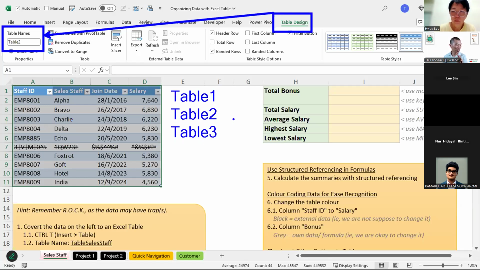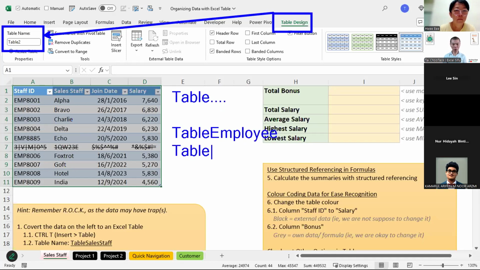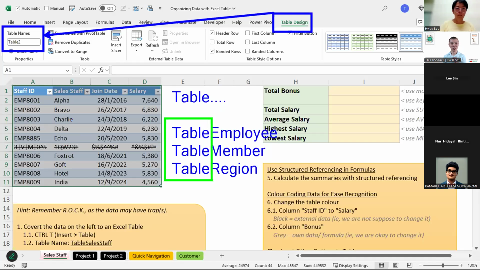Okay. Later I will explain the meaning of this color. So immediately we want to change the name. My recommendation is that we start the table name with the word table. For example, this is about employee, so TableEmployee. Maybe this is about member, TableMember. Maybe this is about region, TableRegion. Whatever I'm using, you'll notice it starts with the word table. Later on, I will explain why.